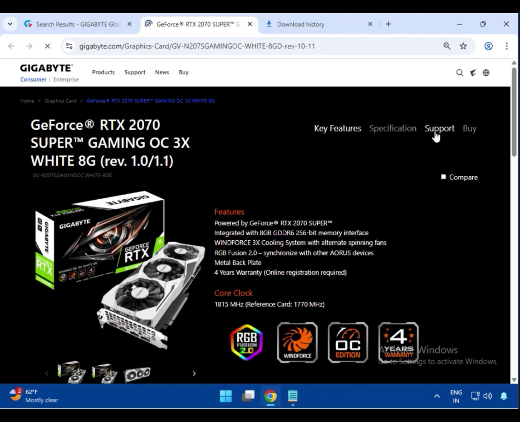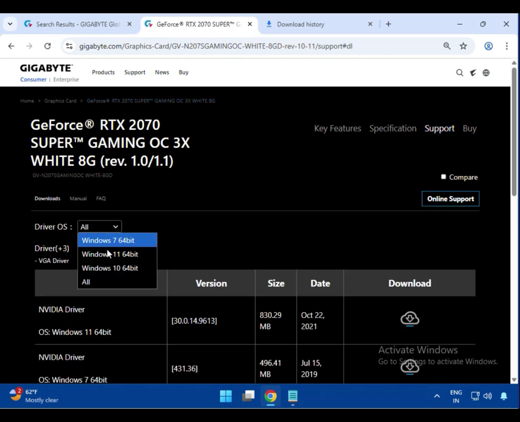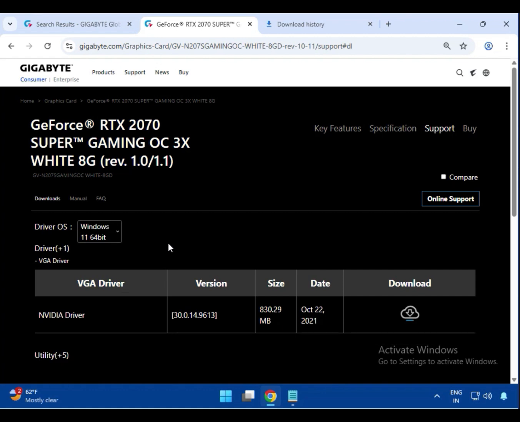Then click on support and select the operating system, Windows 10, 11, or 7. Both operating systems' installation processes are the same. Then NVIDIA, and this is the download icon. When you click to download, it will start downloading.